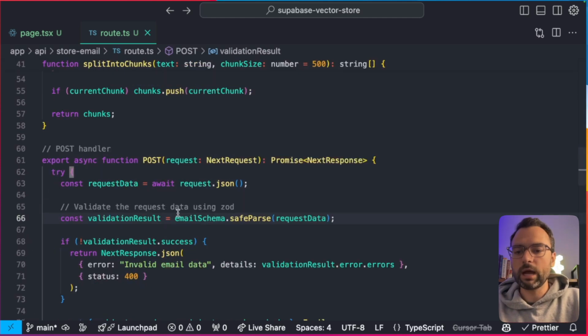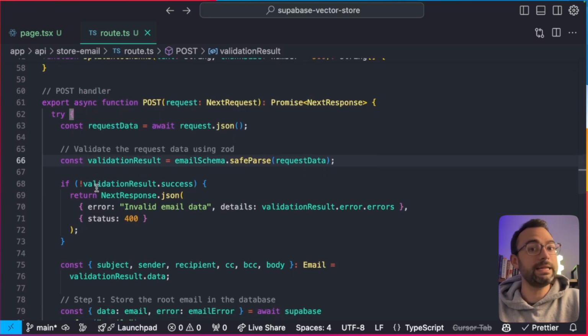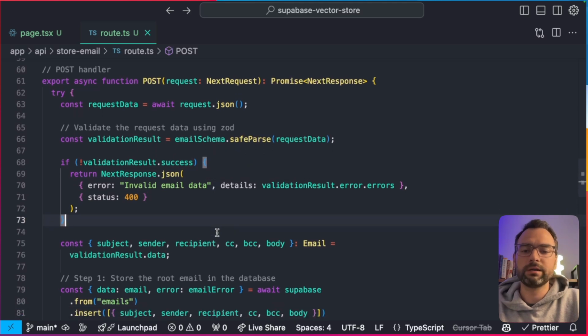Great. Now, what else are we going to do? Well, in case whatever information they sent to us isn't correct, we can do a quick check to say, hey, did we successfully parse out the information?